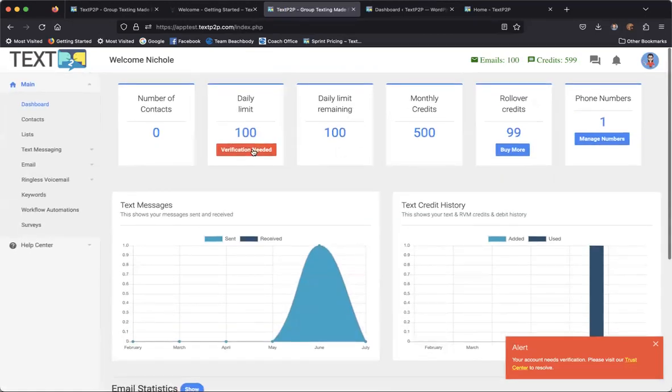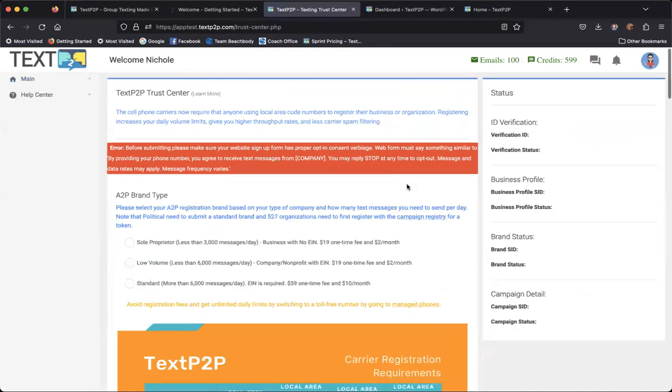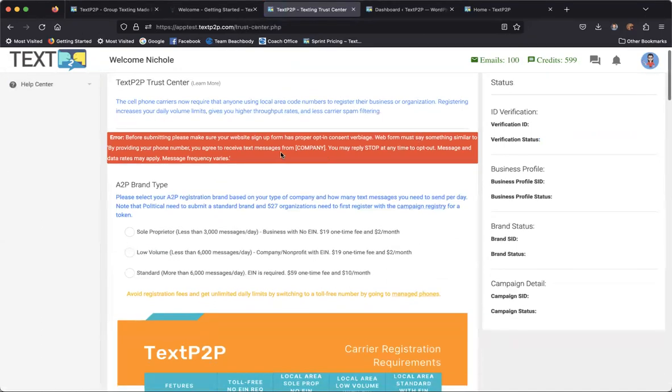But this big red validation you'll have to deal with. Basically, it gives you a big warning that the carriers will want to verify that you're getting opt-in consent from your users, or that you have the appropriate verbiage. So if you have a website, they want to see something similar to this. By providing your phone number, you agree to receive text messages from company or brand.